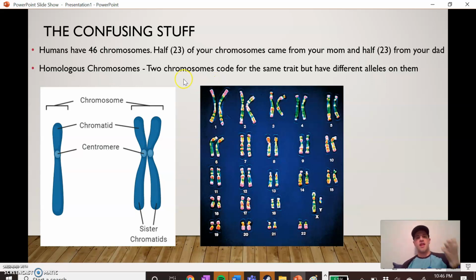Now, what's important is that half of your chromosomes came from your mom and half of them came from your dad. So this one came from your mom, this one came from your dad. This one came from your mom, this one came from your dad, and so on and so forth. Now, the thing is that this chromosome and this chromosome code for similar traits, but have different things called alleles on them. We'll talk about this more later, but they code for similar traits, whether it be eye color, hair color, the shape of your nose, the size of your lips, whatever.